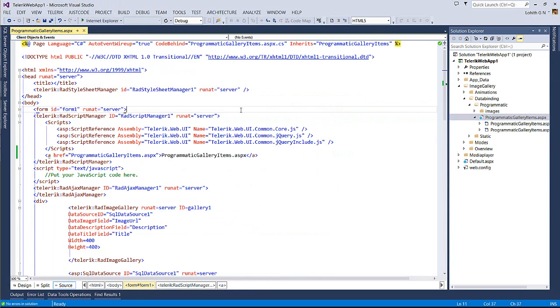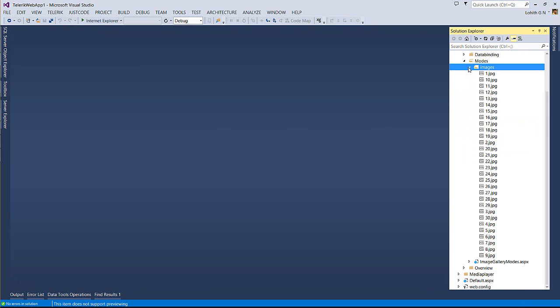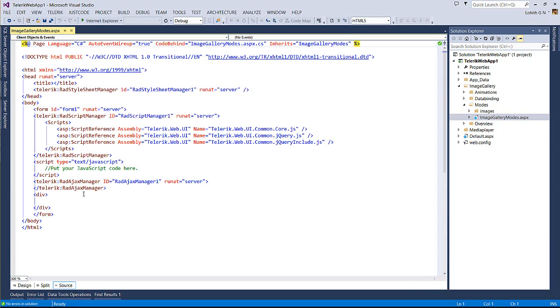In the next demo, we're going to look at the different display modes that the RAD Image Gallery allows you to present your images. So first, let me close this file. I have a folder called modes, and I have some images here. As you can see, I have close to 30 images, and then here's the page.